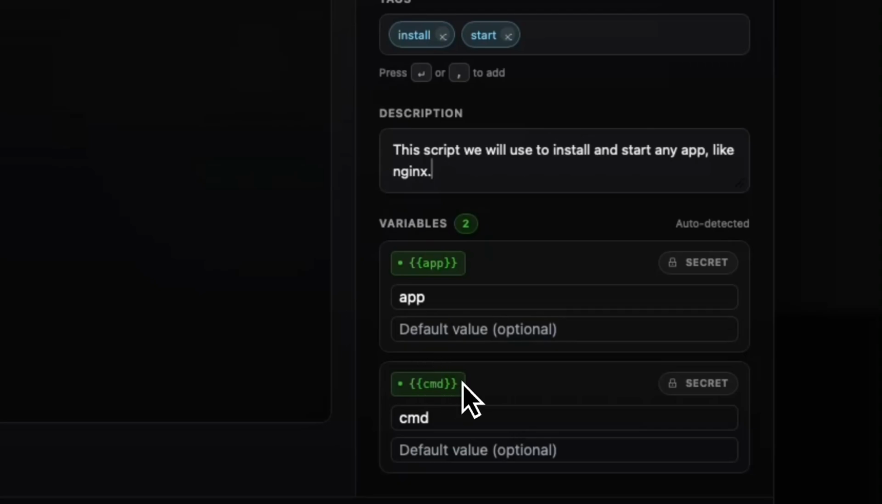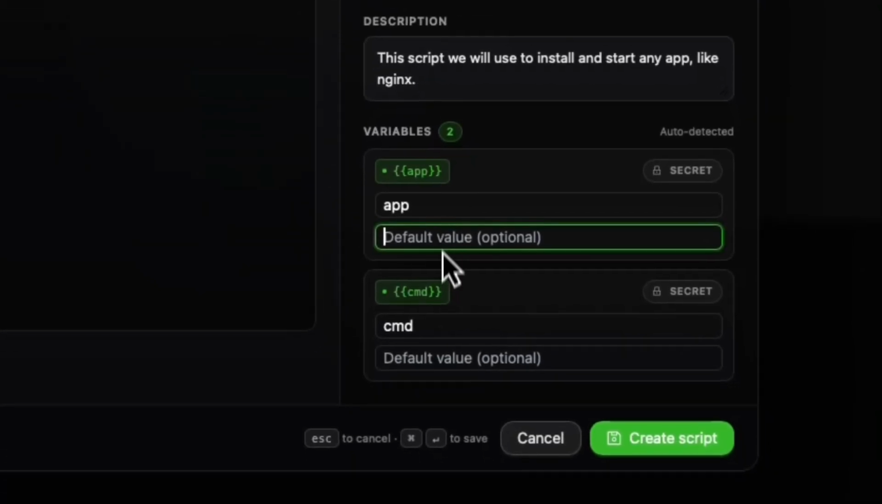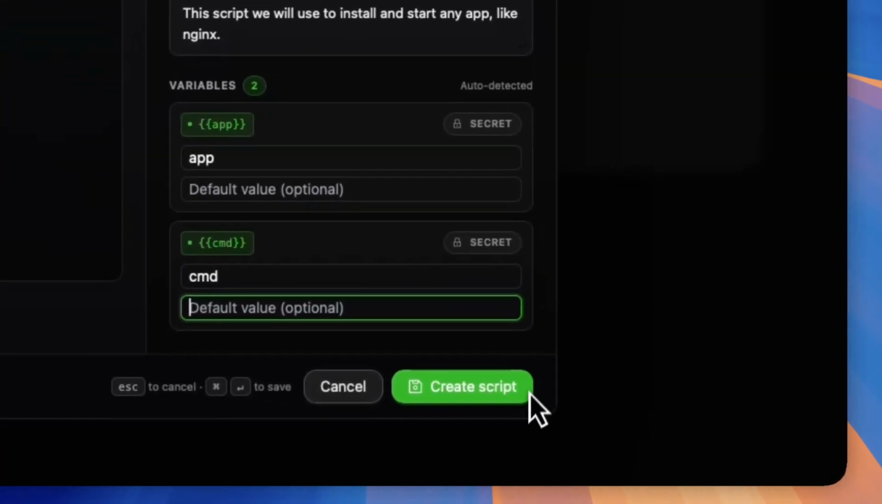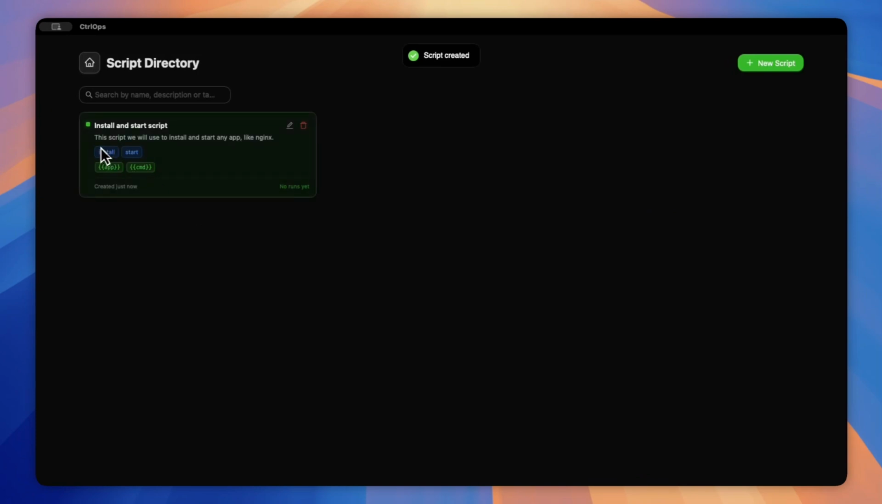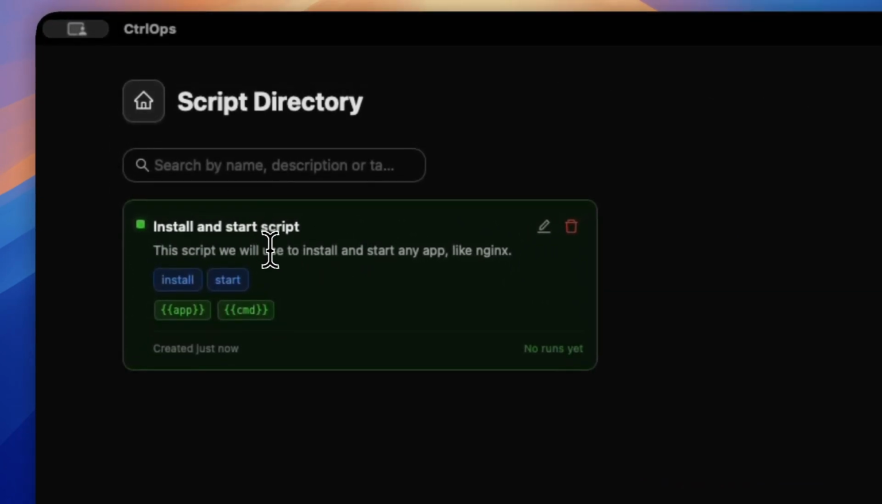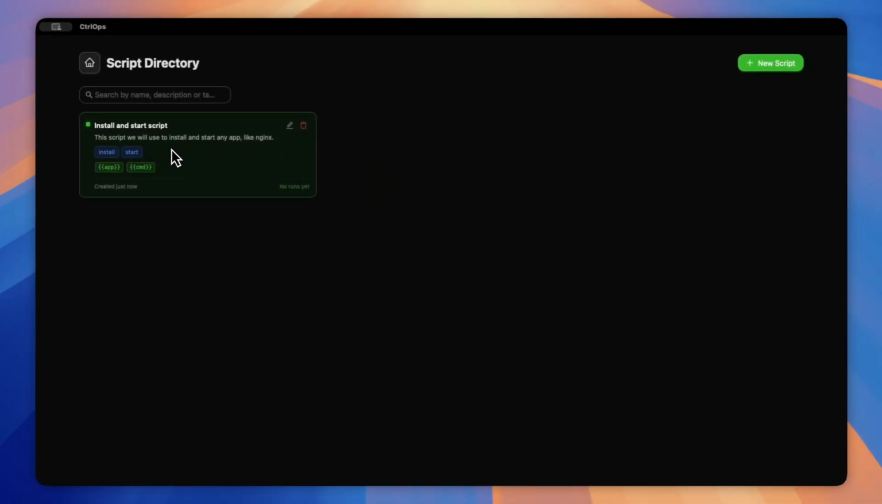Since CtrlOps has already detected the variables from the script, they appear automatically in the variables section. You can add default values if you want, but for now, we'll skip that. Once everything looks good, just click Create Script. And that's it. The script is now saved in your script directory. The best part is that this script is not tied to just one server. It becomes available throughout CtrlOps, so you can use it across every server you connect to.